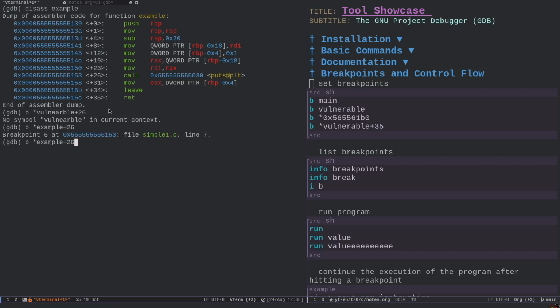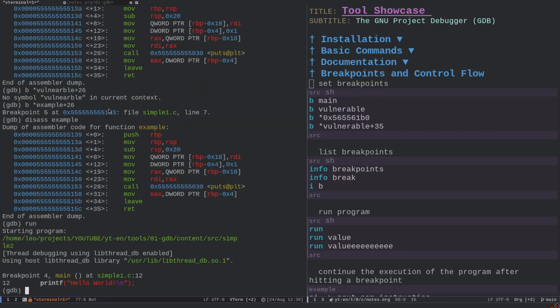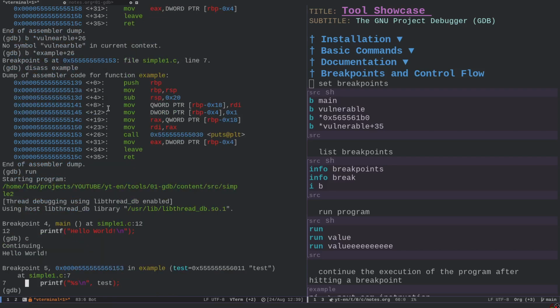And so essentially now, if I disassemble it again, and run it, I'm going to have the breakpoint at main, and this is the breakpoint at simple one in example at this address. So this address essentially is plus 26. Just notice the address at which we are breaking here. This is it, which is plus 26.